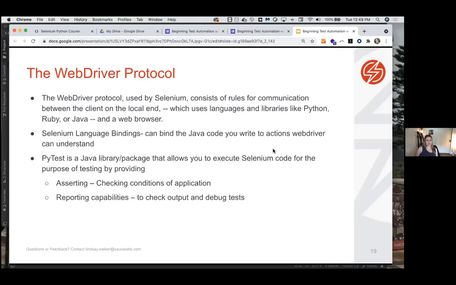So the WebDriver protocol, let's dig a bit deeper into that. It's really just a set of rules for communication between the client, which is you writing the code, and a web browser. How do you communicate with each other? How do you give it commands? Selenium language bindings combine Java or Python code into actions that the WebDriver can understand.